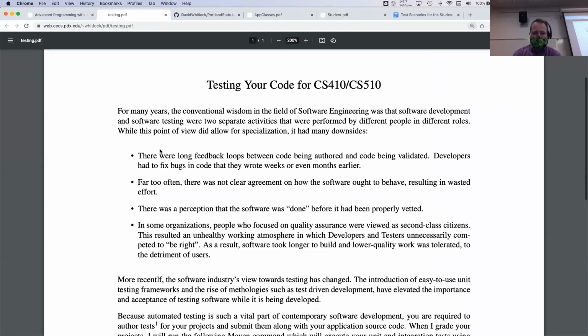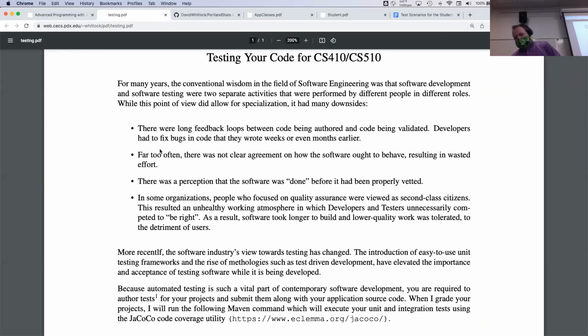So, when I was your age, when I started my career, the conventional wisdom was that development and testing were 2 separate activities and ought to be done by 2 separate people, and never the twain shall meet. Oh my gosh, you'd end up with terrible software if developers wasted their precious time to write tests.